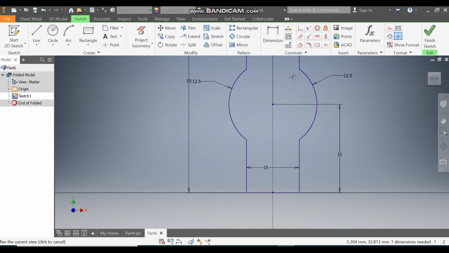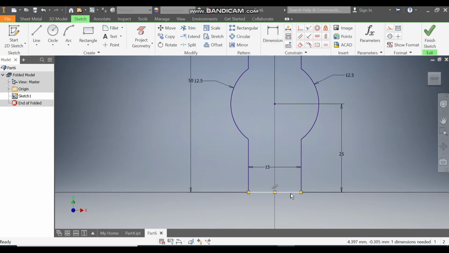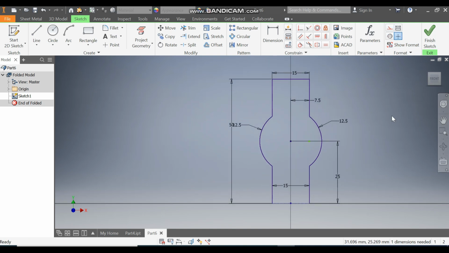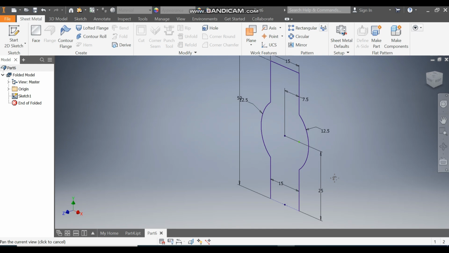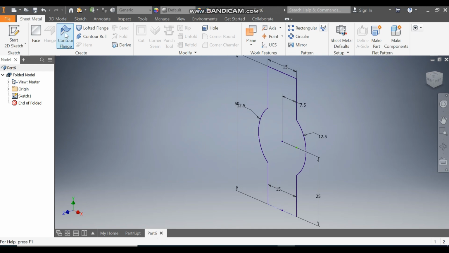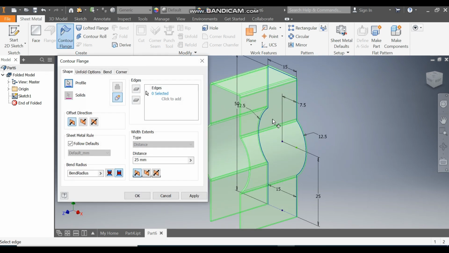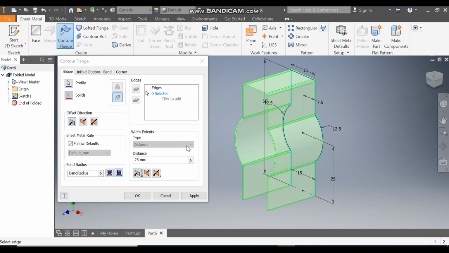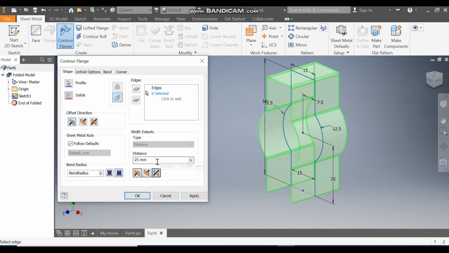Now this is a closed profile, select this line and make it construction geometry. Okay, finish sketch and here go to contour flange. For an open profile we will use the contour flange command and here I'll take distance mid plane. So the distance of this mid plane will be 25 mm. So this total distance here will be 25 mm and press OK.